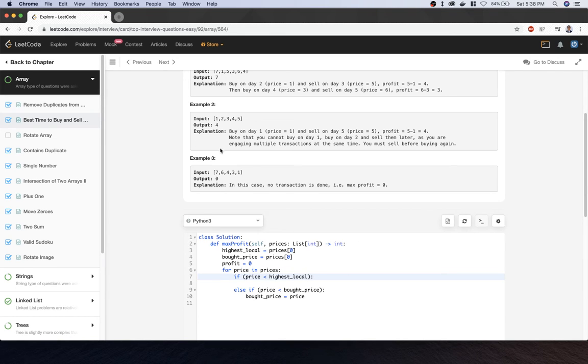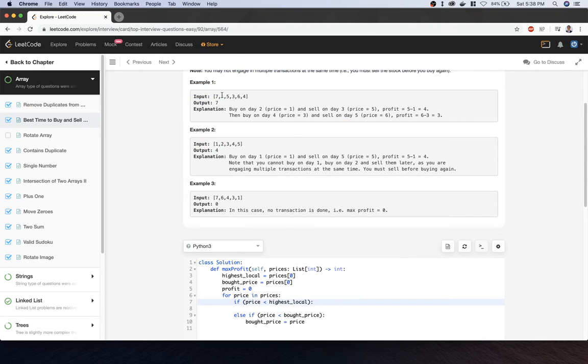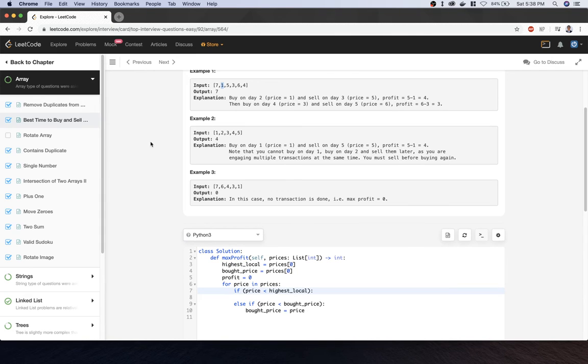Let's say we're at here. The current price is less than the highest local price, but you bought it at the highest local price, right? So you bought it at that price, and it's also the highest local price. But you still always want to do profit minus bought price.